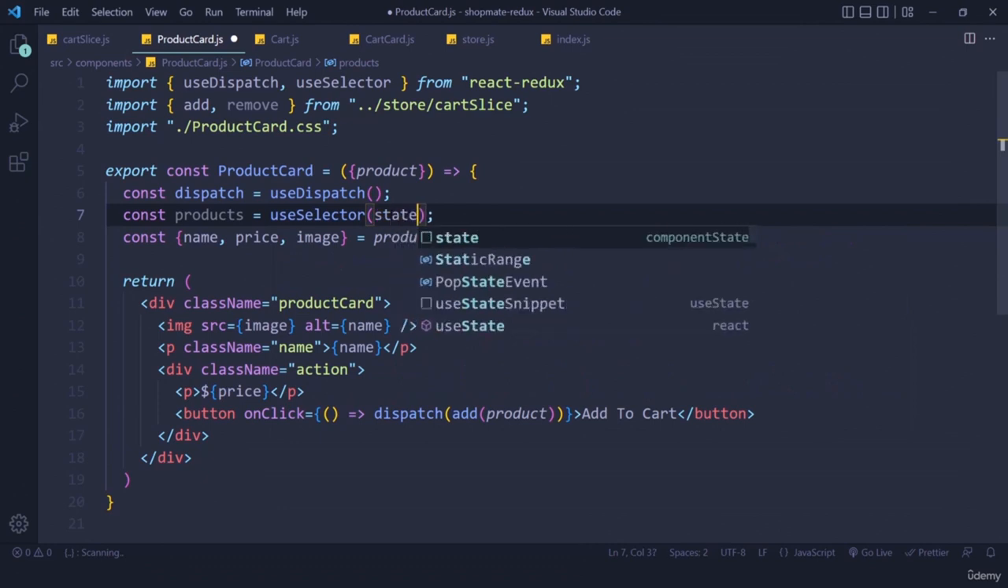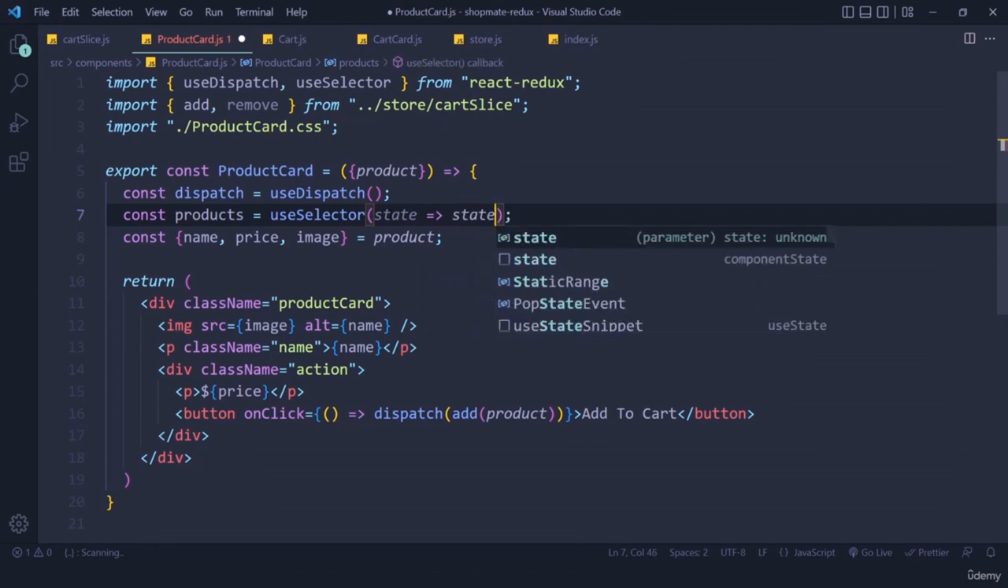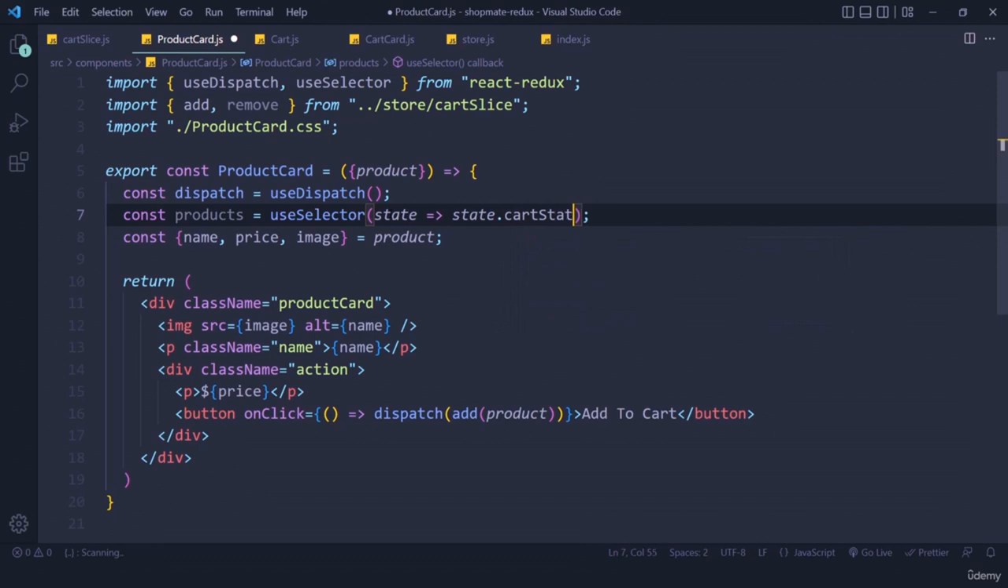We have access to state about our Redux state, and I'm going to return something. I have access to the state. Which state? Well, my cart state. And then I'm going to access my cart list inside this. So now I have access to these products, and I am going to check if this product is already there in my list or not. Let me call this cart list only. So it's easy now inside this.